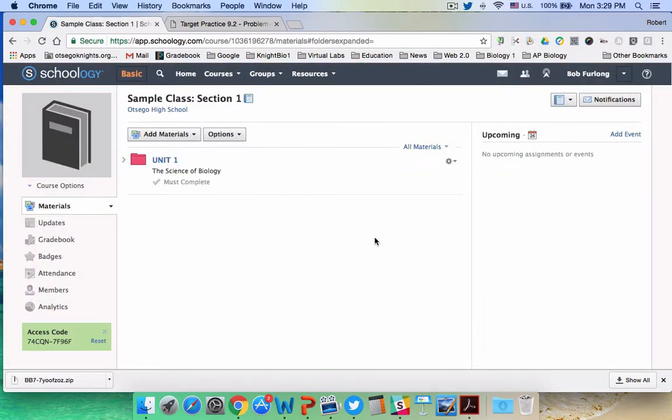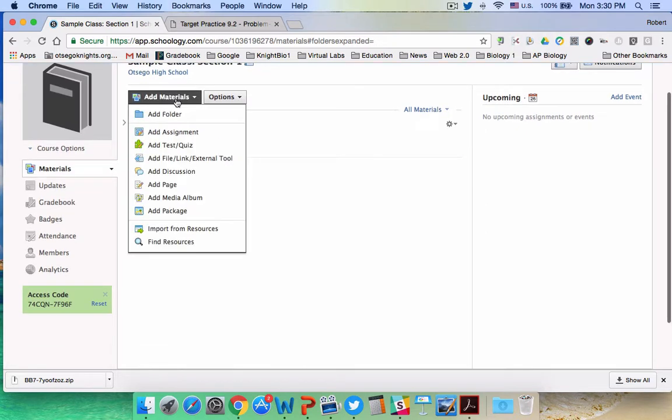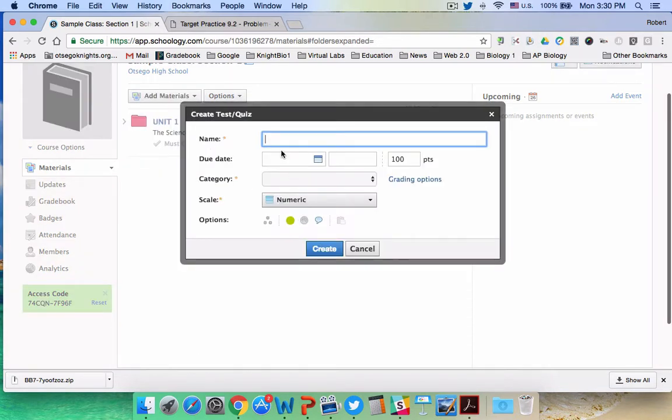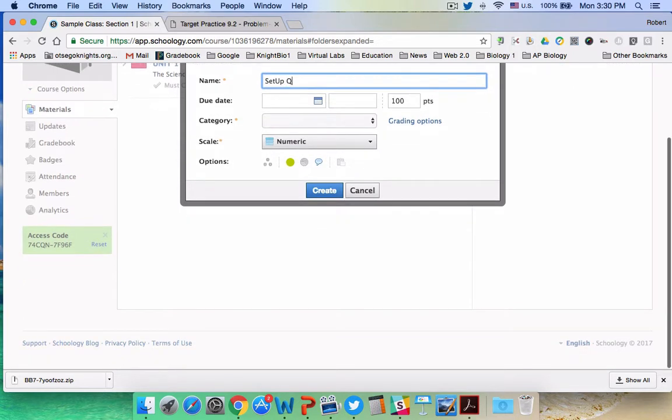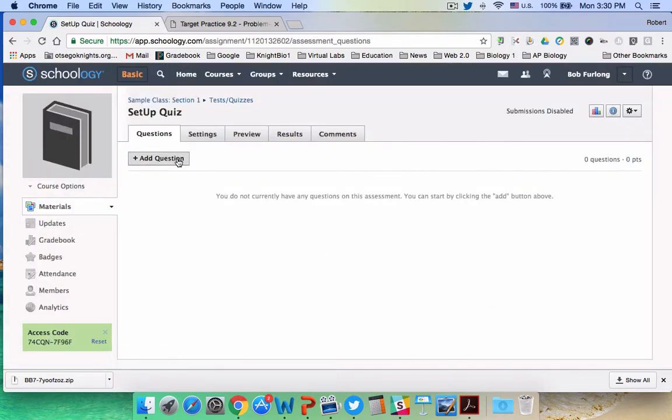I'm now in Schoology, and you can't directly upload questions from the zip file into a test bank. So I need to add a test or quiz, and I'm just going to call this the setup quiz, and I have to select the category, so we'll leave that ungraded, and I'm going to create that. Now I am going to add questions.